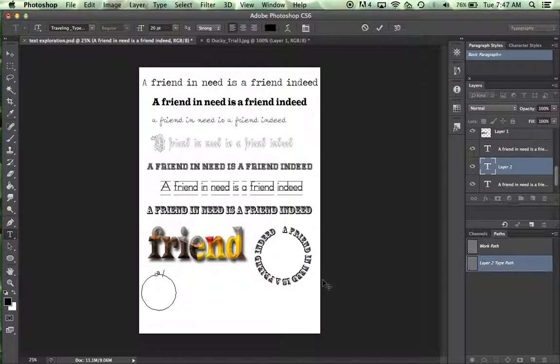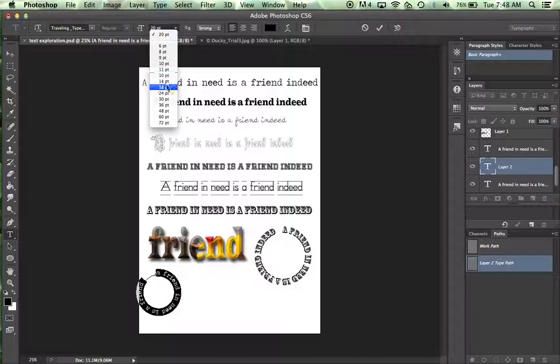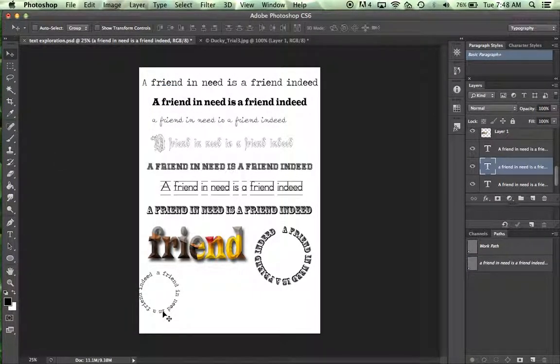Now I can do a friend in need is a friend indeed. Whoops, spelling mistake. You can see that it's cut off, and I can see the little plus sign here. Now the same as with any other font, like if it's straight, I can come up here and I can change the size. And you can see that's perfect. I can also then, what's really cool is I can look at making different patterns with it.